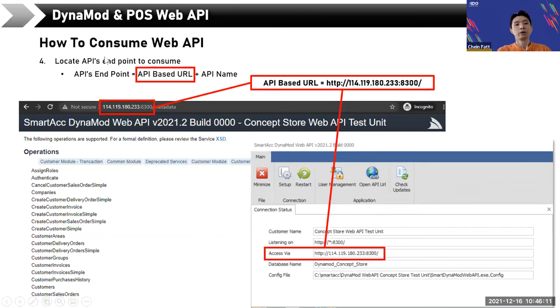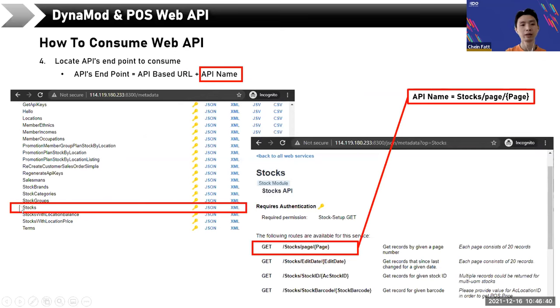Okay, how to locate the API endpoint to consume? Actually, first we have to set this one. You have to take this hostname or the public IP with the port here, and then you add the API name. So here you can get the API base URL first. So this is the base URL. So what is the API name? Here you can see, if they want to take the stock information, the API name will be stock. Once you click the stock JSON here, then you can see to get, and then the stock page, and then which page. So here is the endpoint.